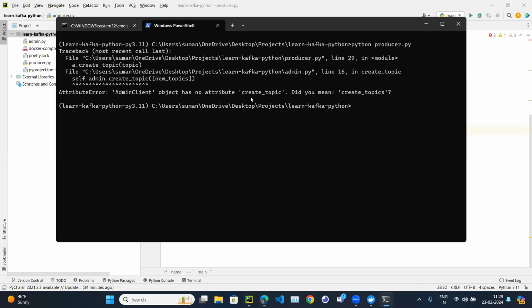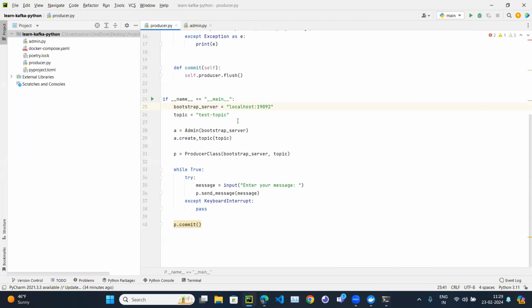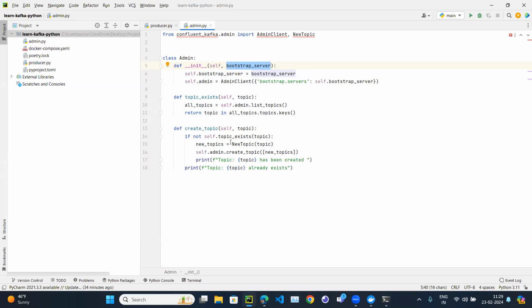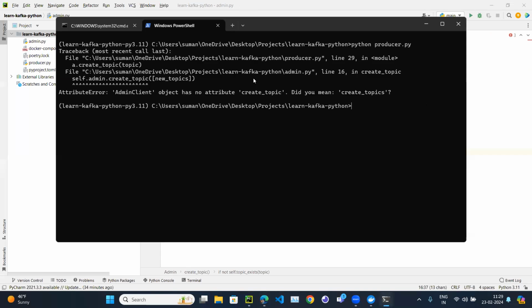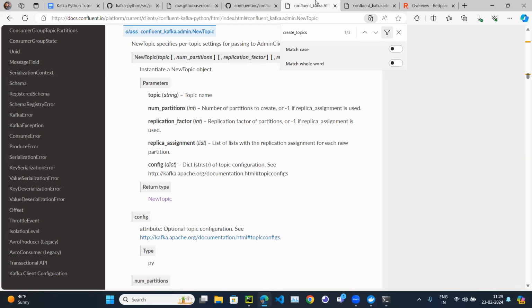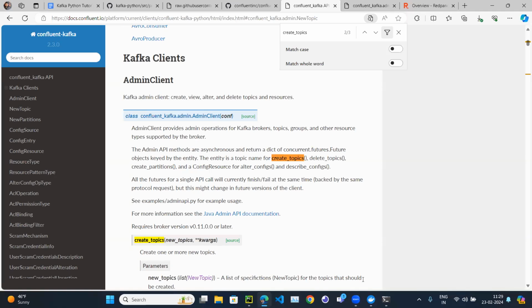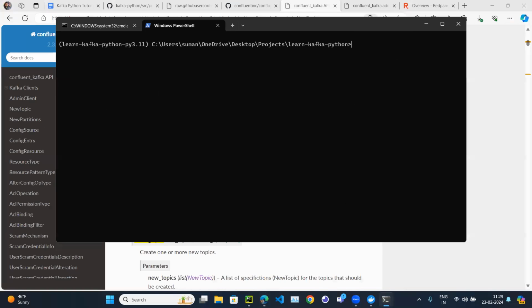Admin client object has no attribute called create topic. Did you mean create topics? So let's see what we have done. I think it's create topics. Let's go to our official documentation. Yeah, it's create topics instead of create topic. So Python producer.py. You can see test topic has been created.